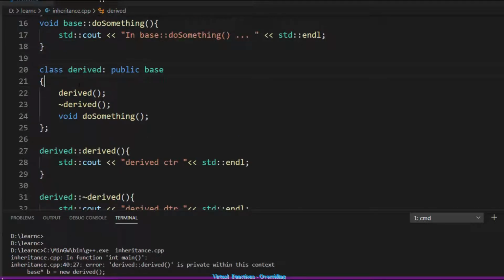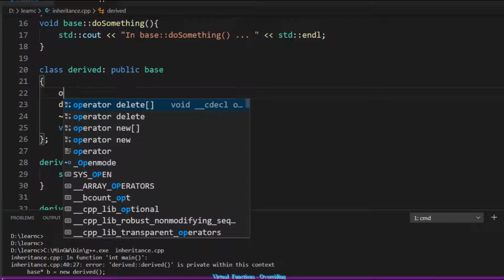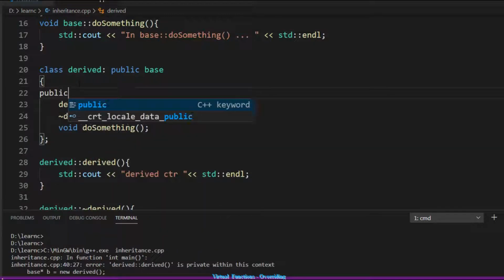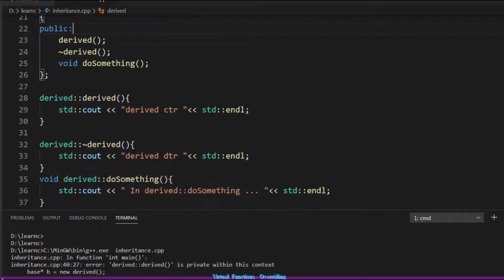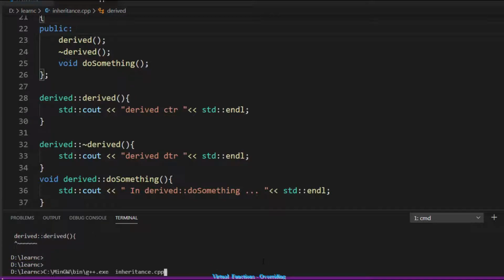Okay, yeah, so I need to declare it public as well, because by default it is private. So let's compile. Yeah, perfect. So now let's run it.